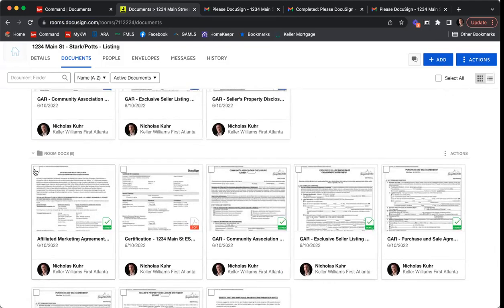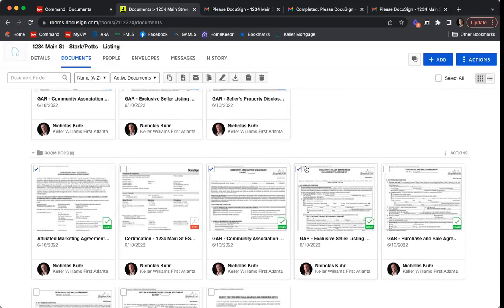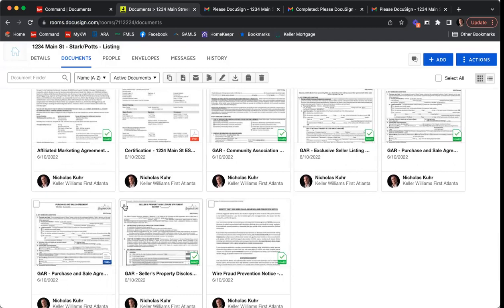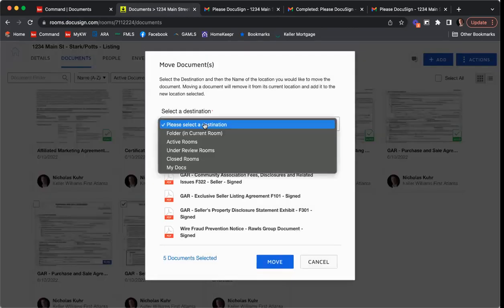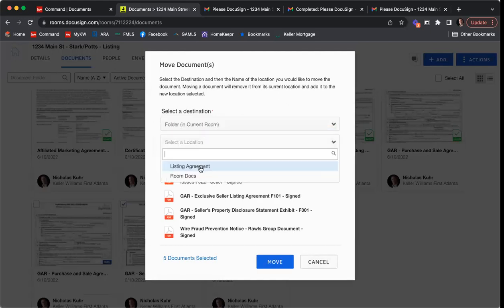So I want to come over here, and I'm going to select all of the documents that are pertaining to the listing agreement, and I'm going to check all the forms that have the green checkbox that say signed. That lets me know that that is a signed PDF. I'm going to select the move icon, and I'm going to select folder and current room, listing agreement, move.